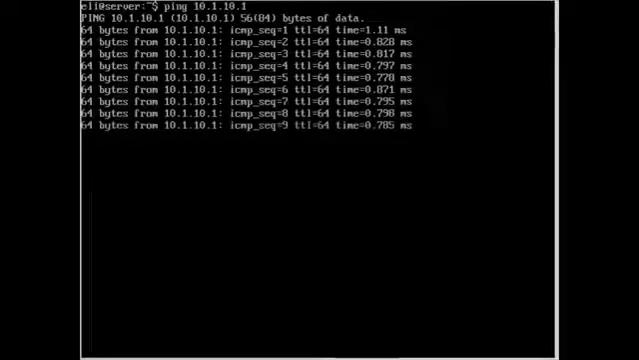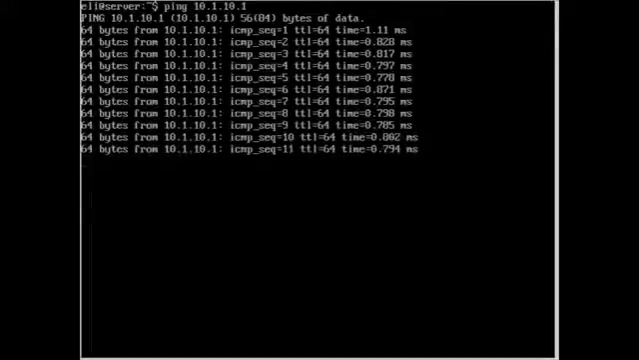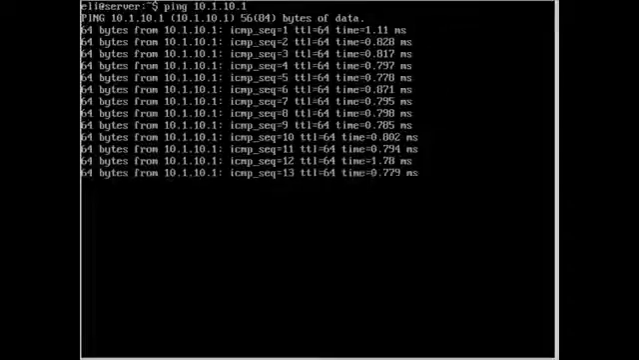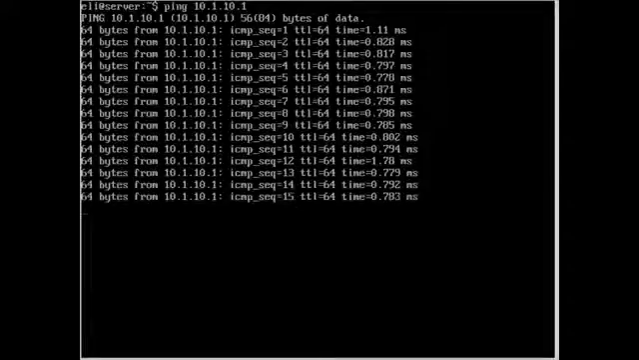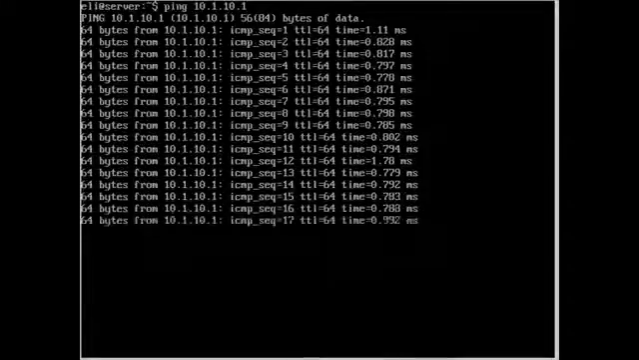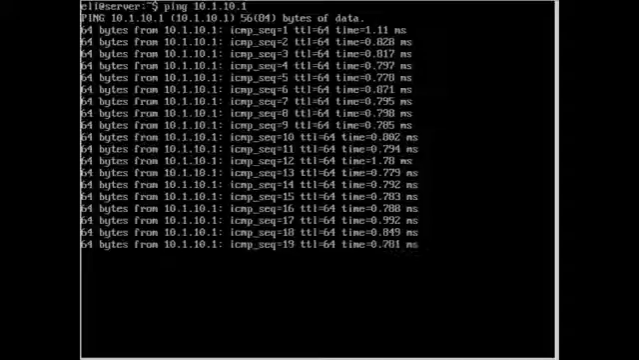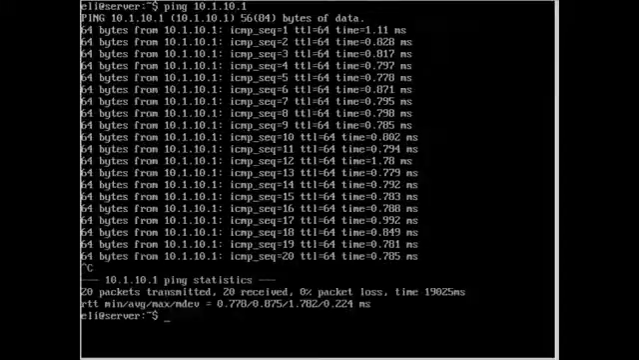And it's going to keep pinging and pinging until you stop it. So like I say, in order to stop the ping command, you just hold down Control, and then you hit C. And that will stop the ping command.